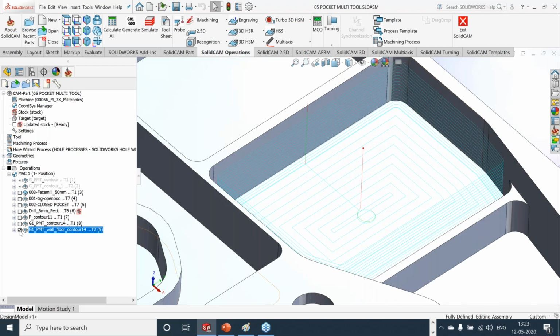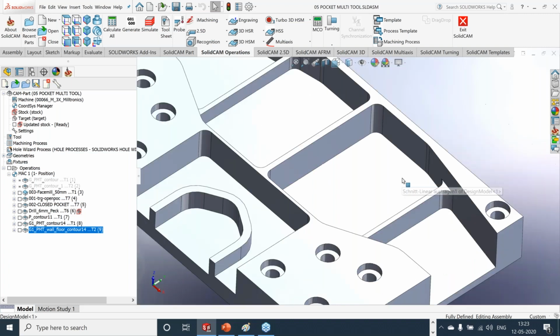So you can use multiple tools inside pocket milling technology. Inside the CAM tree, it creates two different strategies: a separate program for roughing and a separate program for wall finish and floor finish. Like this, you can use multiple tools and generate the toolpath inside pocket milling.